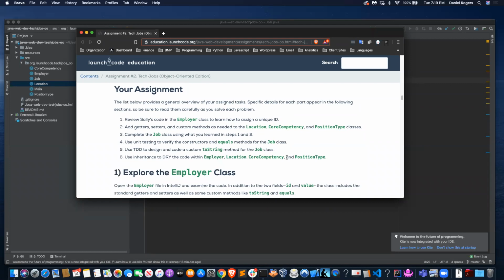Add getters, setters, and custom methods as needed to location, core competency, and position type classes. Complete the job class using what you learned in steps 1 and 2. Use unit testing to verify the constructors and equals methods for the job class. Use TDD to design and code a custom toString method for the job class. Use inheritance to DRY the code within employer, location, core competency, and position type.